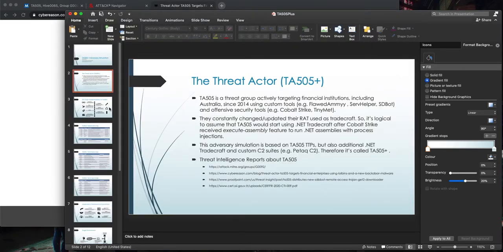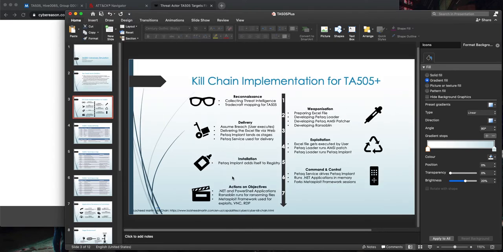Now, if we go back to our information, we need to design a kill chain for this exercise. This is the kill chain summary of this exercise. The reconnaissance phase is simply collecting threat intelligence data, mapping all of those, and developing the tools specifically to simulate these attacks.